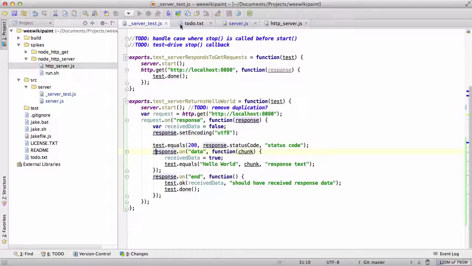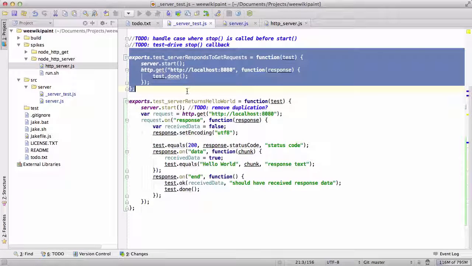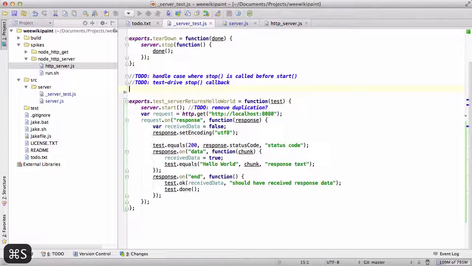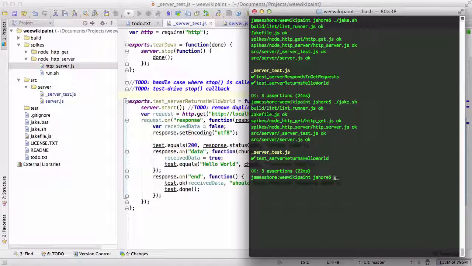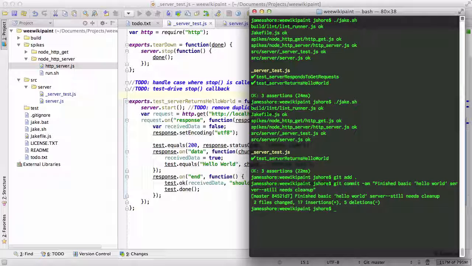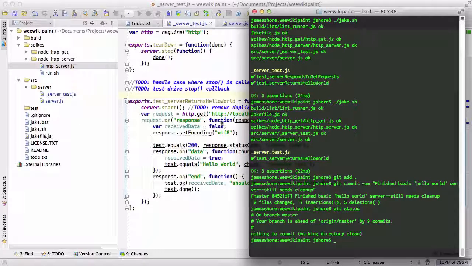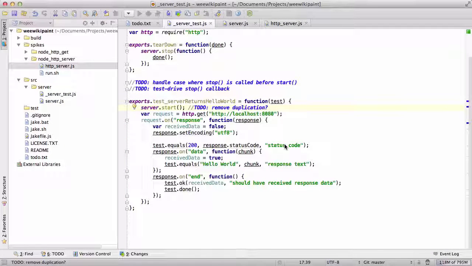and a basic test. And this is actually redundant to a test that it responds to GET requests. So I'm going to delete this. I don't think we need it. So let's go ahead and check that in. Server, it still needs cleanup though. So that's what we're going to do next.